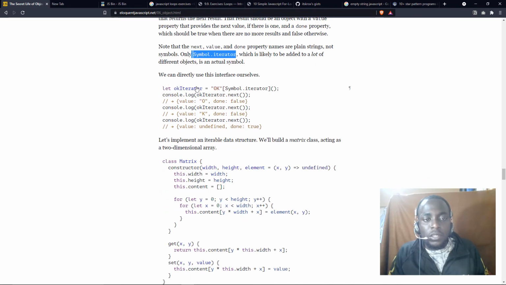Let okIterator be ok[Symbol.iterator](). console.log(okIterator.next()). It will give you an object, value: "O", done: false. console.log(okIterator.next()), it will give you value: "k", done: false. console.log(okIterator.next()), it will give you value: undefined, done: true.